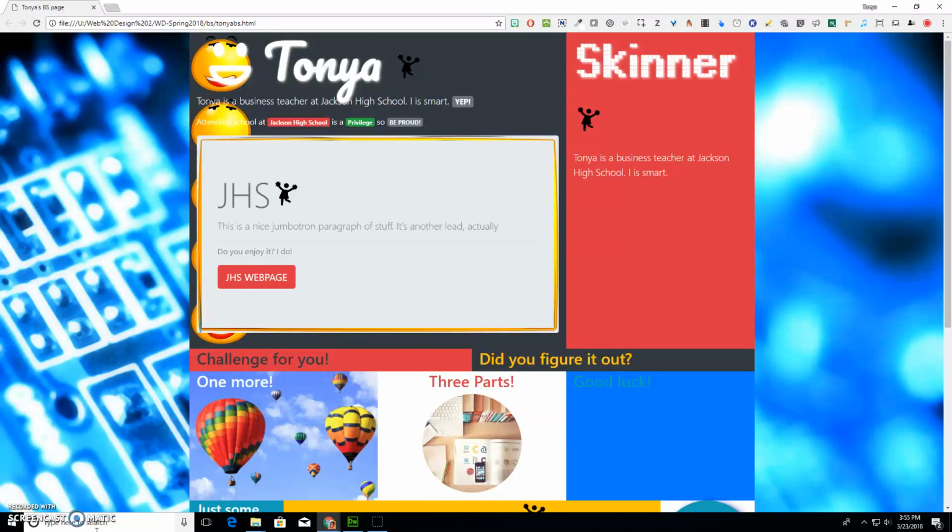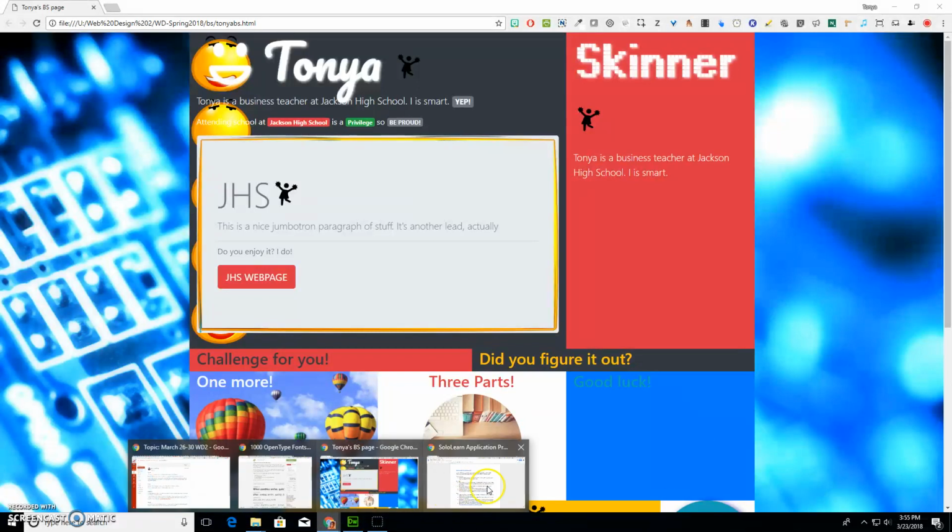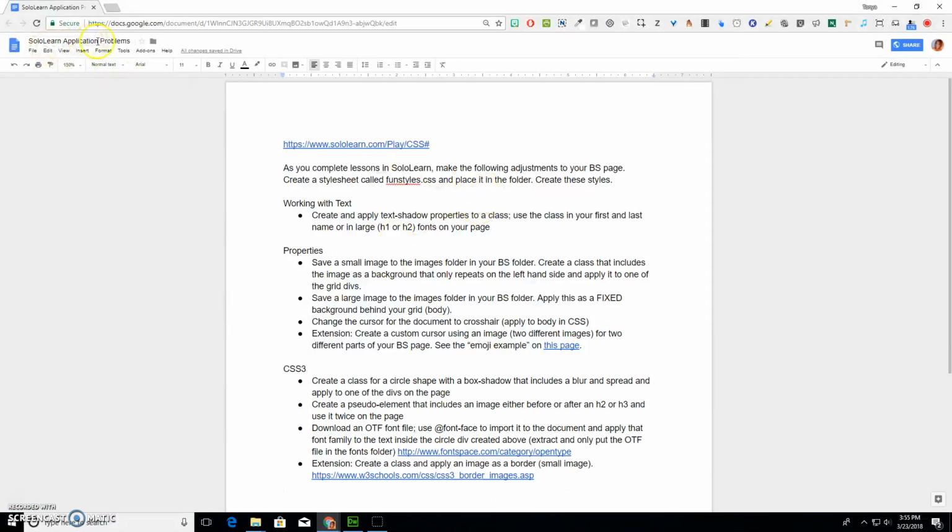All right, so this should be the current state of your Bootstrap, as we are affectionately calling it, Tanya Abs page. So I have already added all the things that are going to be required for this next step, which are listed in the SoloLearn application problem. So you're going to go through and complete up to and including the CSS3 lessons.